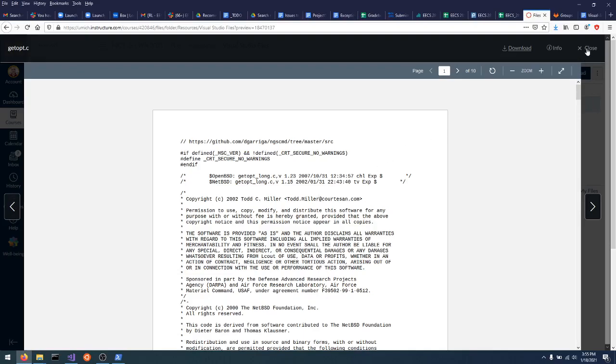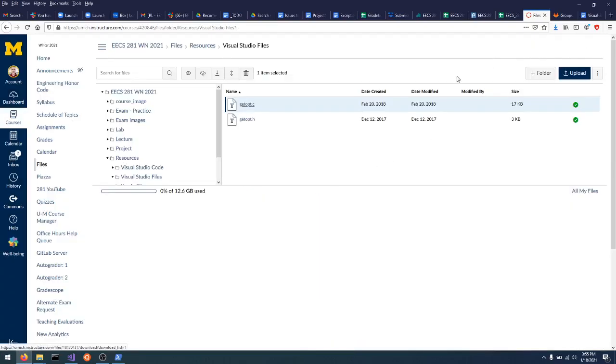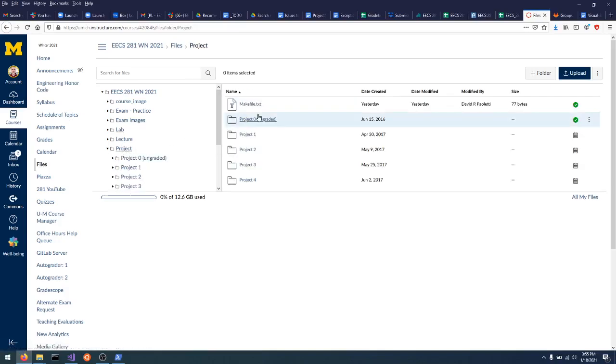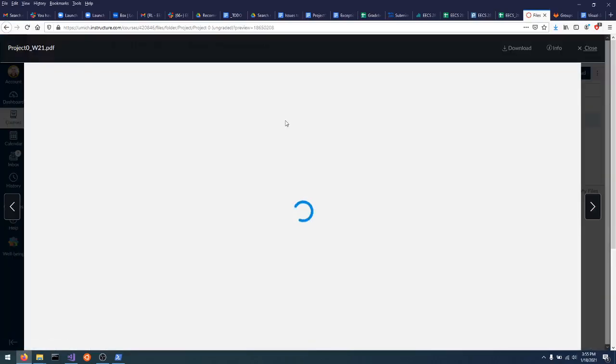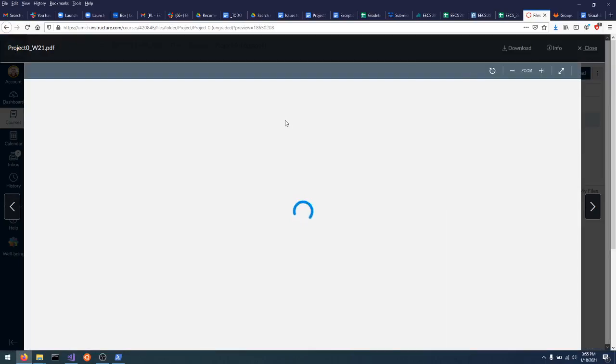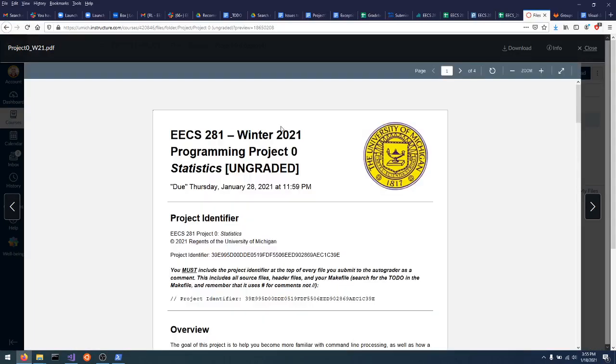Now I'm going to go back to Canvas here. Project 0, unlike most of our projects, has some starter files. So go to projects, project 0 ungraded, and there's, oh, what have we got here? We got project 0 identifier that we'll talk about later. We got our project 0 winter 21 PDF. So this has some things about how to get started, the project identifier, overview, etc. It tells us what we're going to do with project 0. I'm going to make a separate video specific to this stuff.